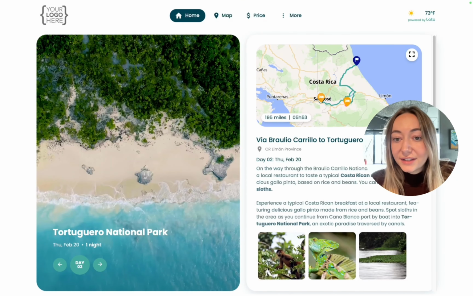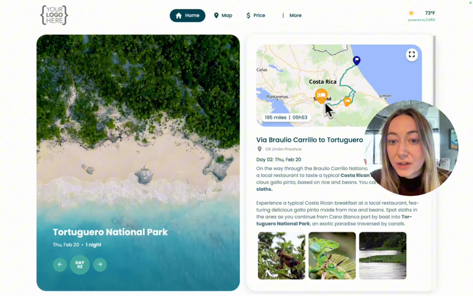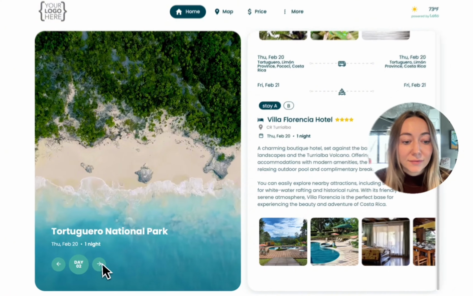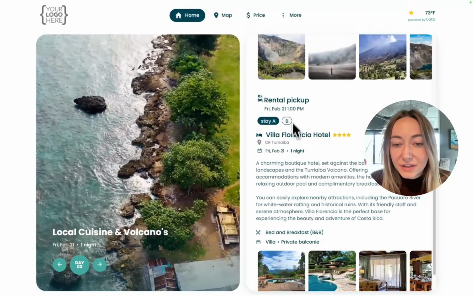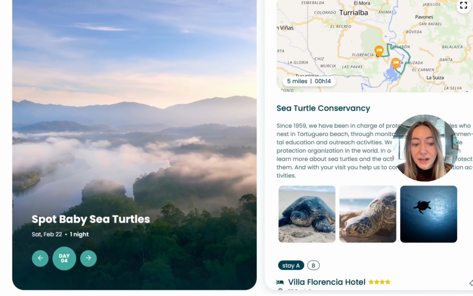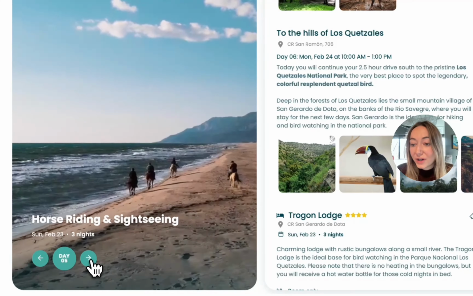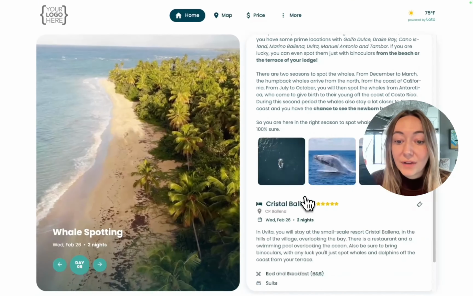So right now we're in day 2. And as I can see on the map, we'll be switching from hotels, and there's an activity at the coast. On day 3, I will see that there's a rental pickup. And as you can just generally tell, there are a lot of videos. This is actually to keep it more engaging. So this is the general look and feel of the travel app.